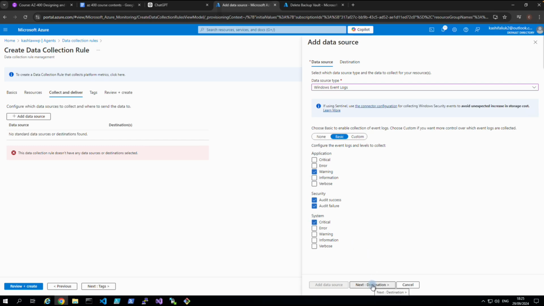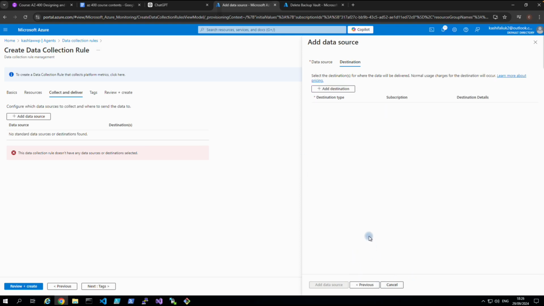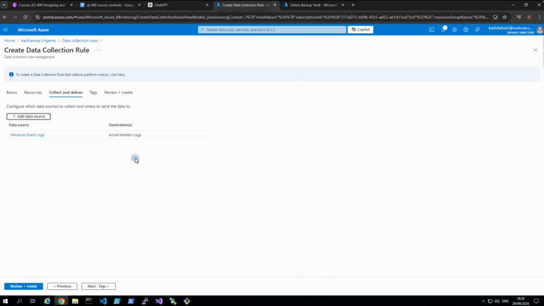Now we choose the destination where we're going to store them. So basically you're collecting this data, and where are you sending it to? Have a guess: our Log Analytics Workspace. So we choose Azure Monitor Logs, and the destination is our Log Analytics Workspace. Add data source. Now we've got this.